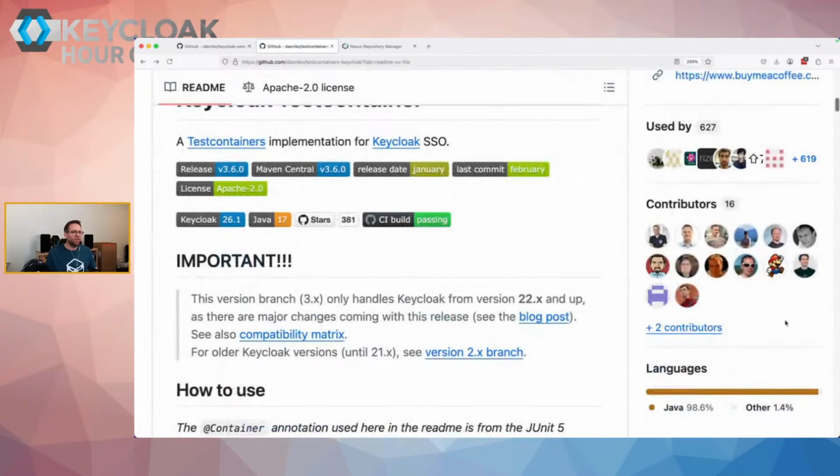And as you can see here, currently we have 16 contributors to the test containers. All of them are coming from the community, and I'm happy to include your proposals or your pull requests if they extend the Keycloak Testcontainers module in a positive way. And yeah, it's a real community project, and I'm really happy that so many people are using the test containers. As you can see here, used by over 600 other projects.